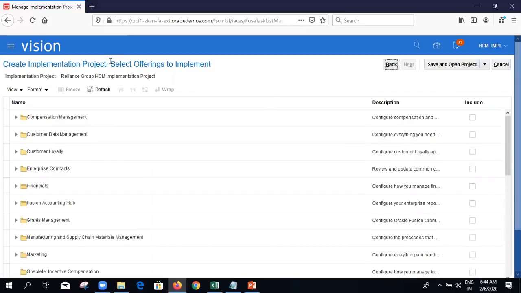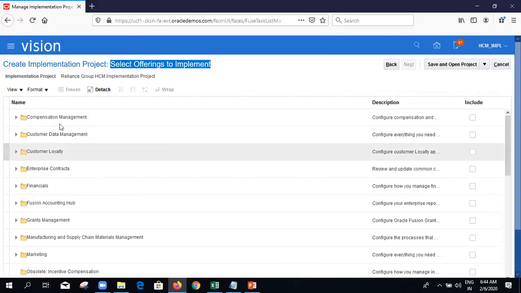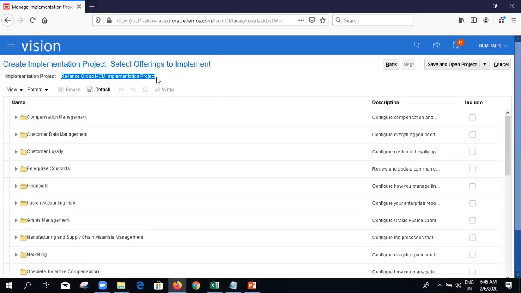And here we have to add our offerings to implement. What is it asking? Select offerings to implement. So as I told you, how many offerings we are having in the HCM module? 3 offerings: workforce deployment, workforce development, and compensation management. So we have to enable those offerings under the project which you created, right?